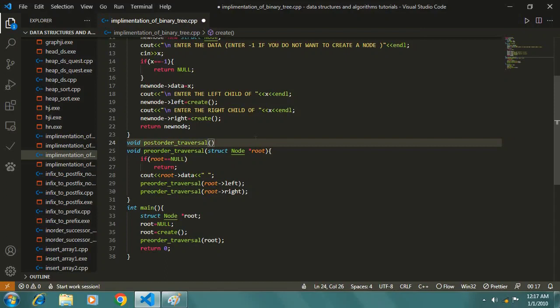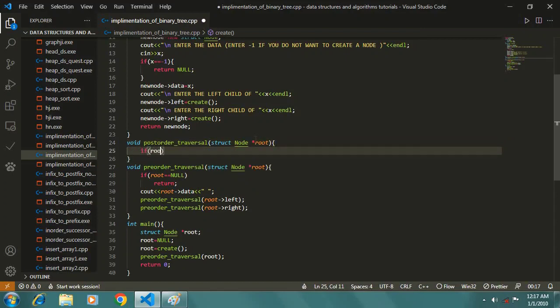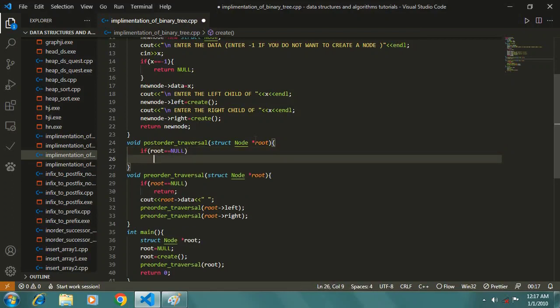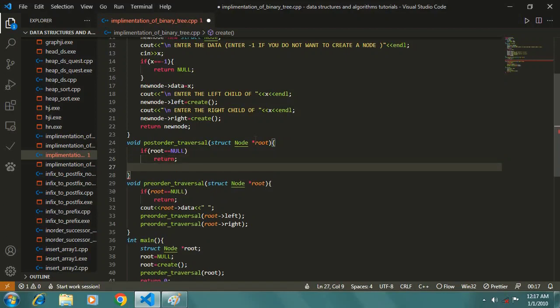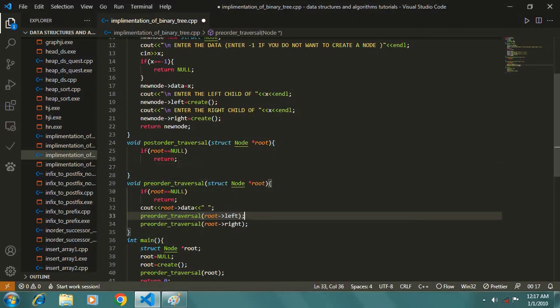In case of a post order traversal, first of all I will start from the root. In case of a post order traversal, nothing will be changed. First of all let us write the base condition. If root is equal to null, then I will simply need to return. And in case of a post order traversal, first of all we are going to the left part. So this line will be written first.